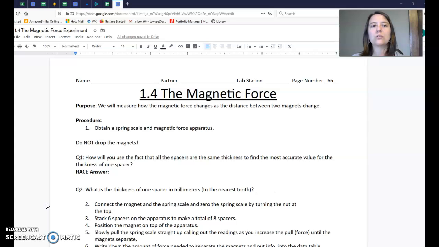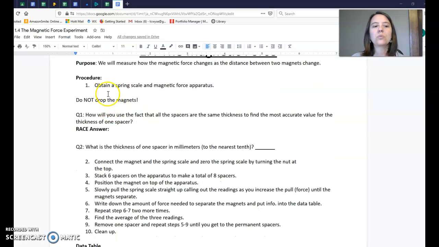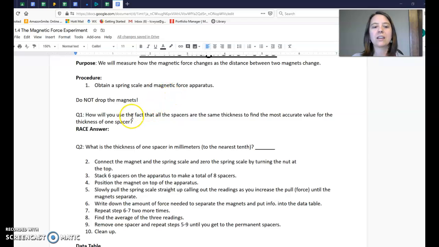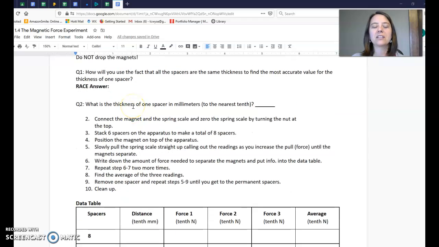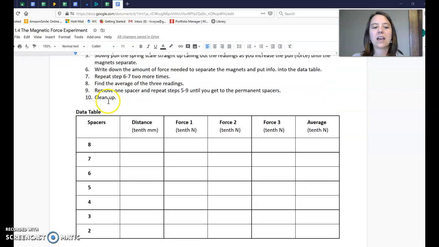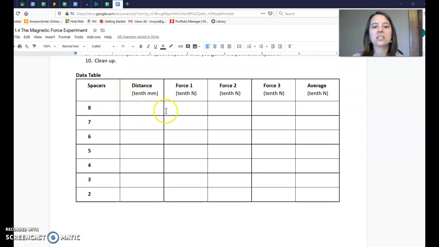Previously, in Part 2, we started the experiment. We got our spring scale and our magnetic force apparatus, and we figured out the thickness of one spacer. Then we had 8 spacers, figured out the distance, and then figured out the force to separate the magnets 3 times and got the average. We repeated that for 8, 7, 6, 5, 4, 3, 2 spacers.